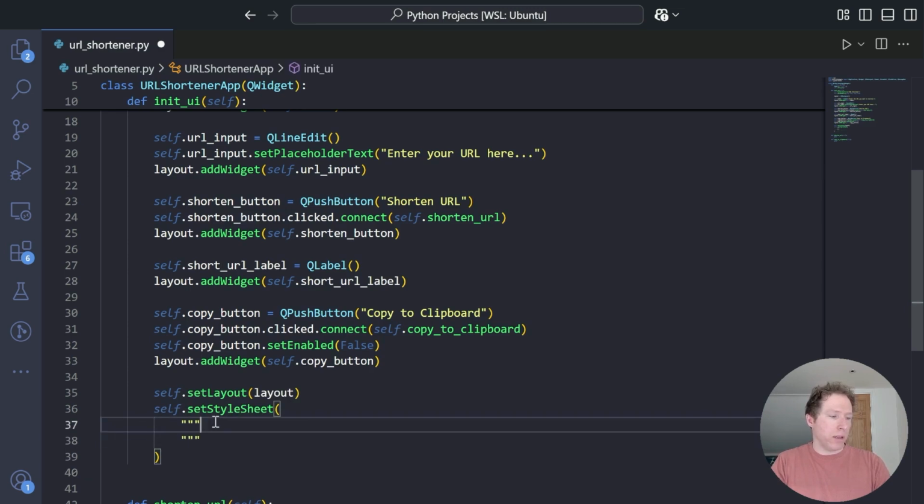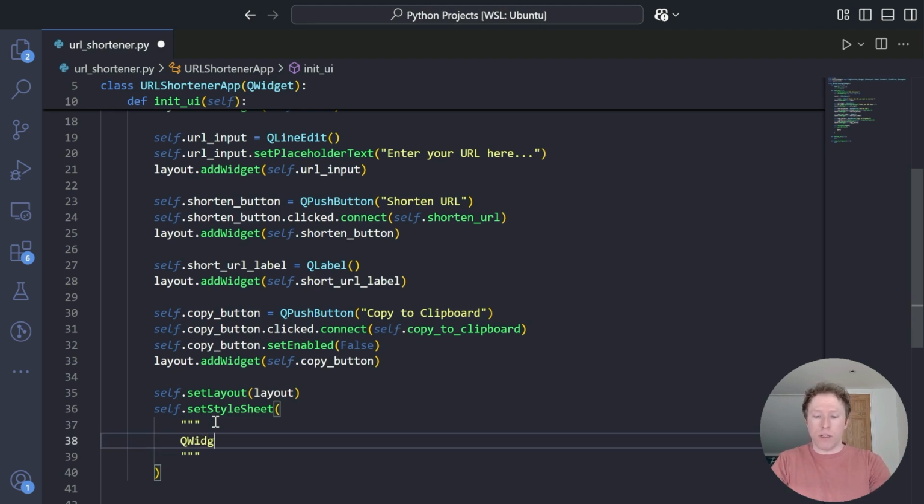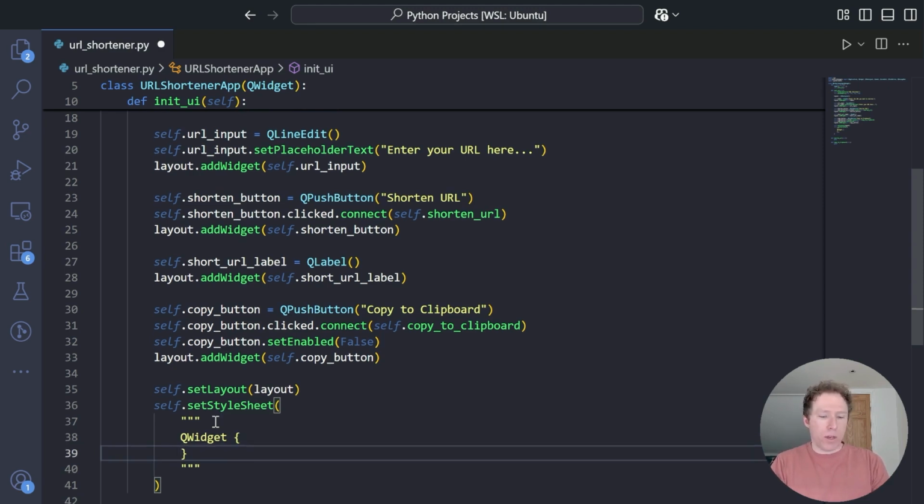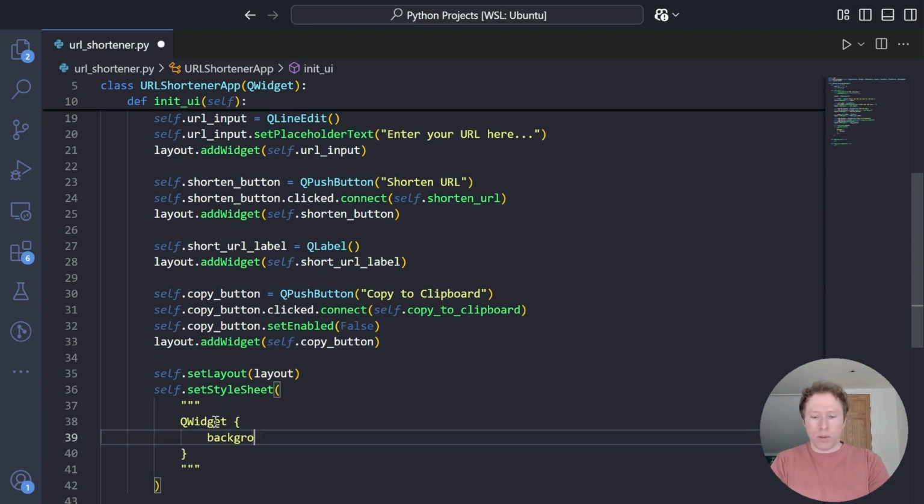And this looks a lot like CSS. So if you've ever done any web development and it's involved CSS, this should be really intuitive for you. So QWidget, of course, is the window. So we're going to set the parameters for the window, and we would just say background.